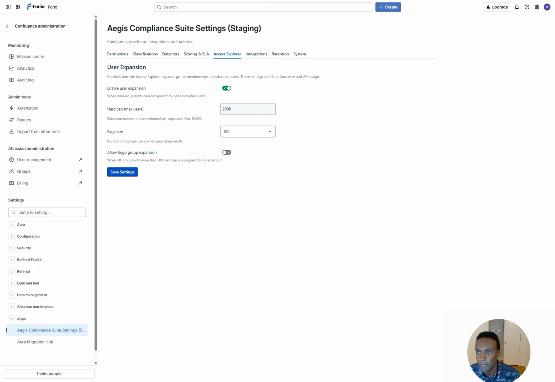Access Explorer. Here's a similar item to what we were talking about with the exposure score. We can enable user expansion. There's a hard cap of users. If you have thousands or tens of thousands of users, you can limit this, that way you're not getting so overloaded with information in your exposure score area. And this also allows large group expansion.